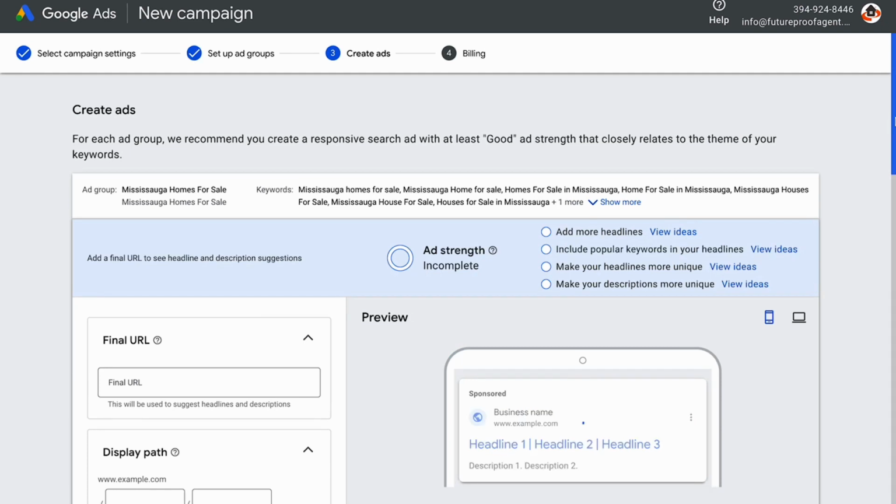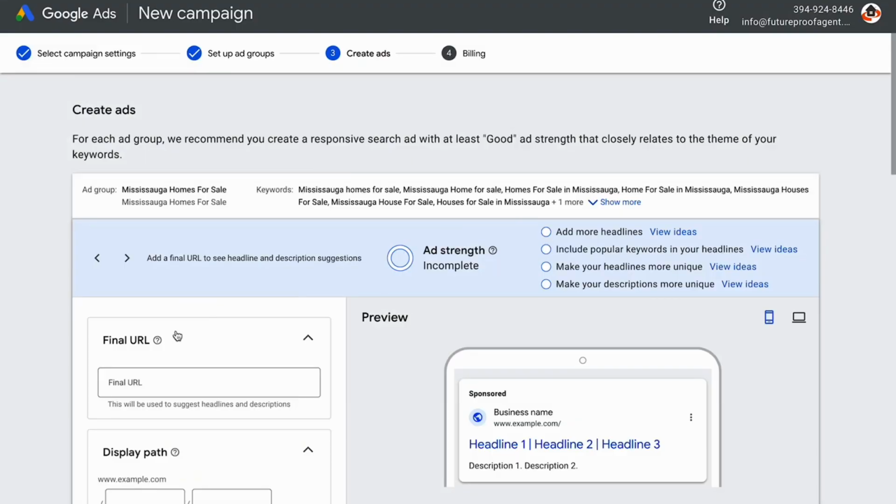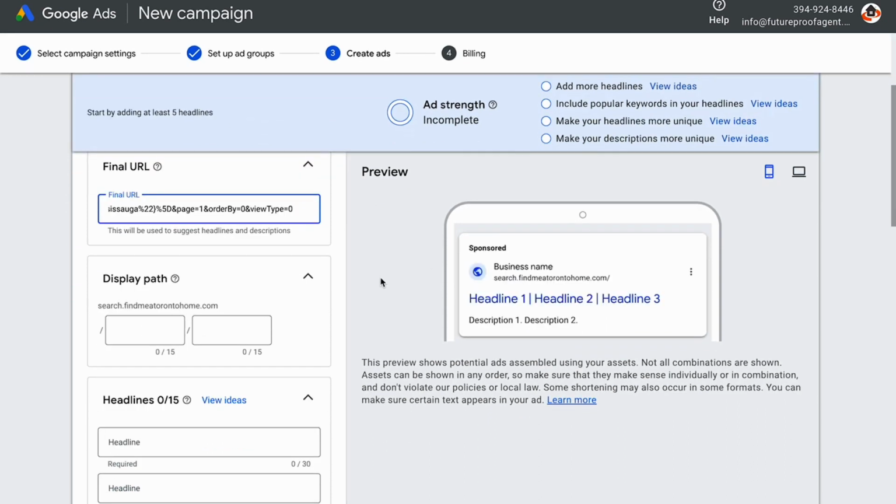Now I'm actually going to create the ad. So the first thing I'm going to do is pop in the final URL. This is the destination landing page. So depending on what CRM you're using, this is going to change. I've created one with Agent Locator specifically for Mississauga homes. So I'm just going to copy this URL. So Command C if you're on a Mac, Control C if you're on a PC, and then I'm going to paste it in here. So very important because that's where you're sending people when they click on the ad.